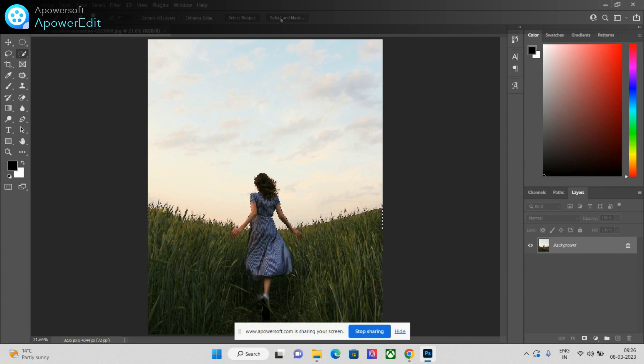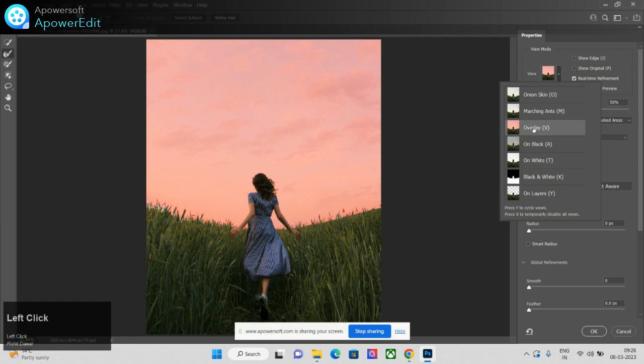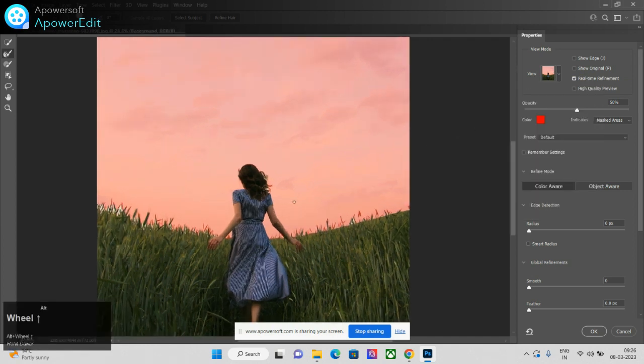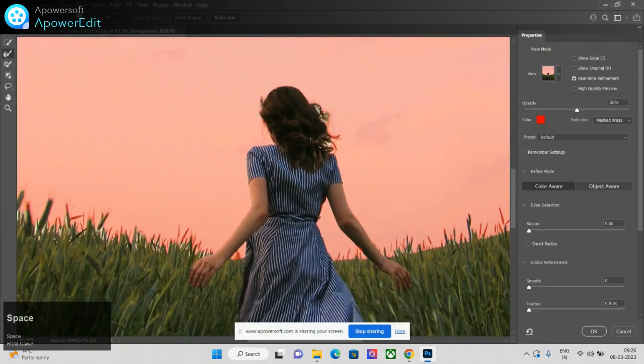Now you can see there is a red color, which shows the area we have selected. You can see the color red, but we have to set the view to Overlay. Okay, clear? Now I just zoom in. Now you can see this area is not selected properly, a little bit of this area and this area also.